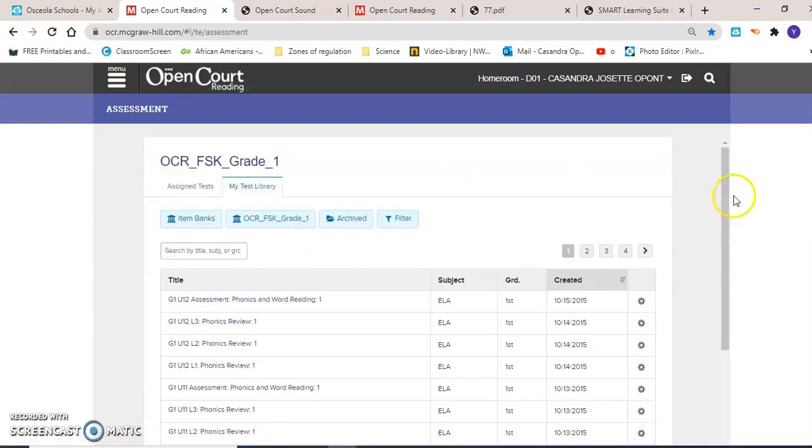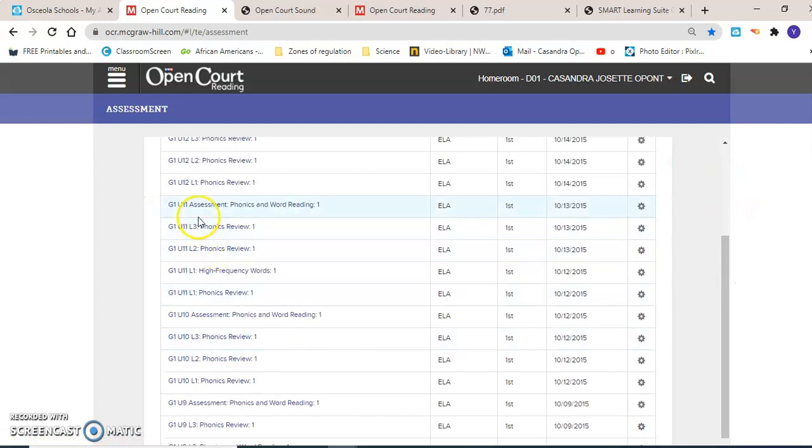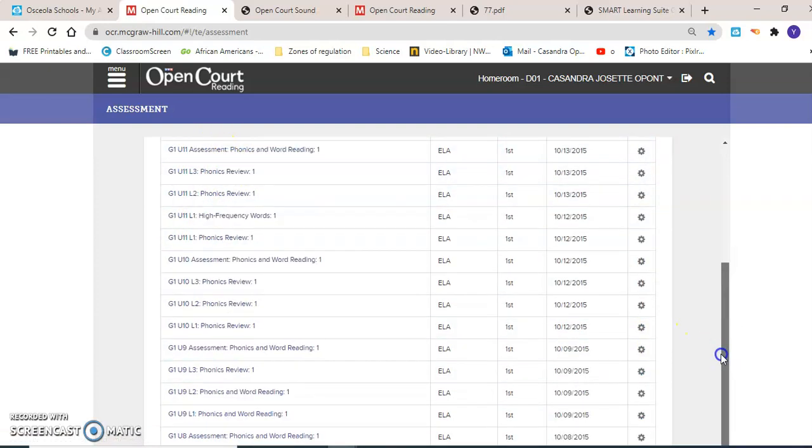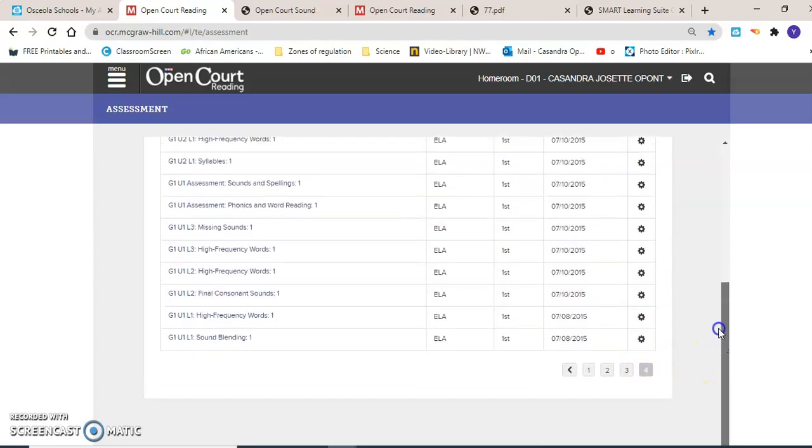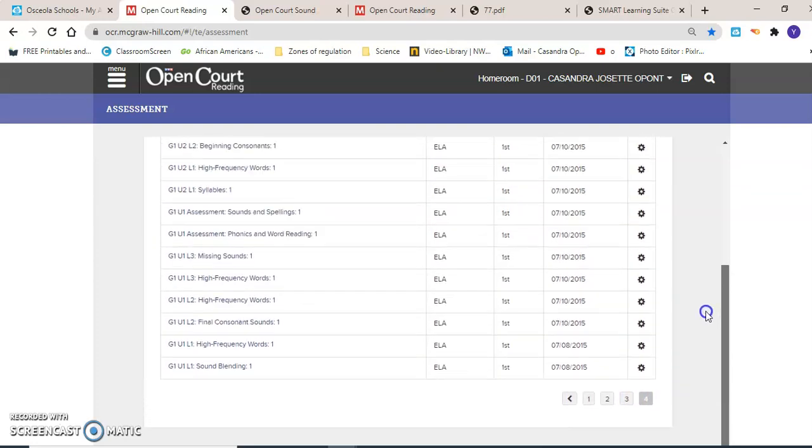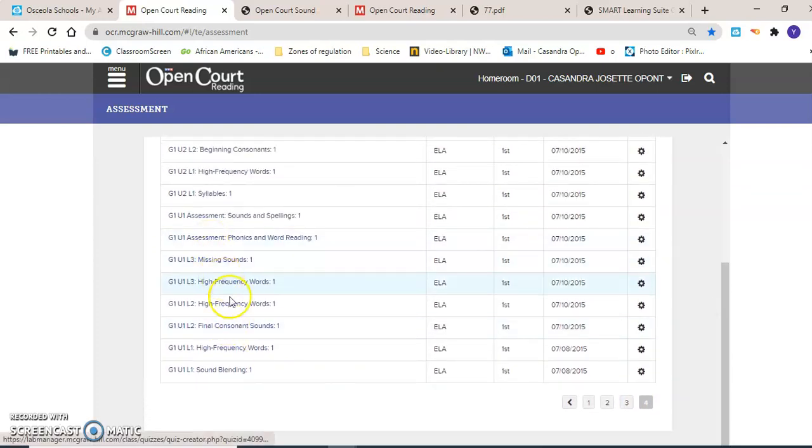All of them are listed Grade 1, Unit 12, Lesson 2. So it's starting from the end. So that means I gotta go to the end to get to the beginning. And then I'm gonna click on Unit 1, Lesson 3. There they go, Missing Sounds, High Frequency.